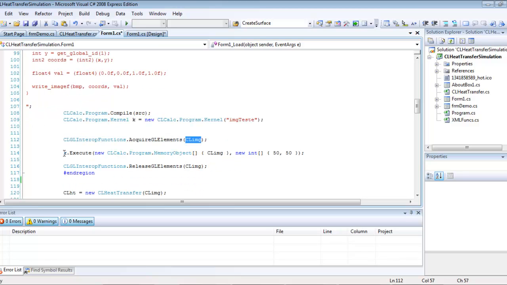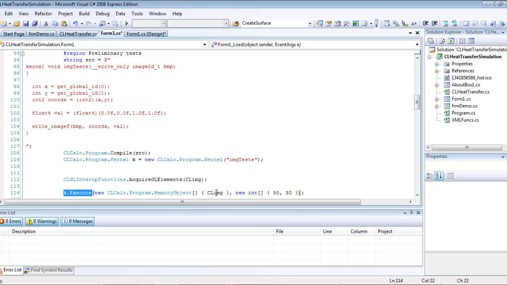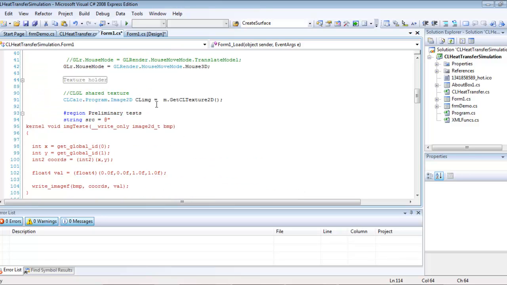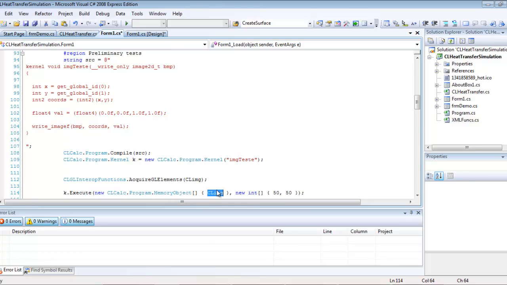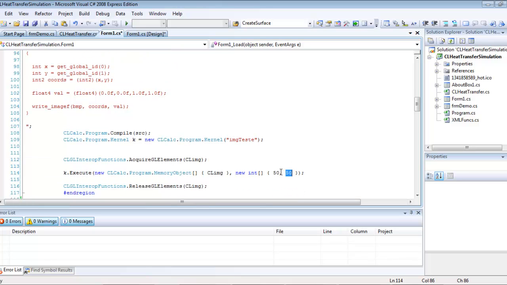Now we're going to execute the kernel. So see what this is going to do. It's going to use the image we brought from OpenGL as an argument, and the global work sizes are going to be 50 by 50. So it's going to set a blue square of 50 width and 50 height to the blue color. And then when I'm done using this image, I'm going to release it back to OpenCL.